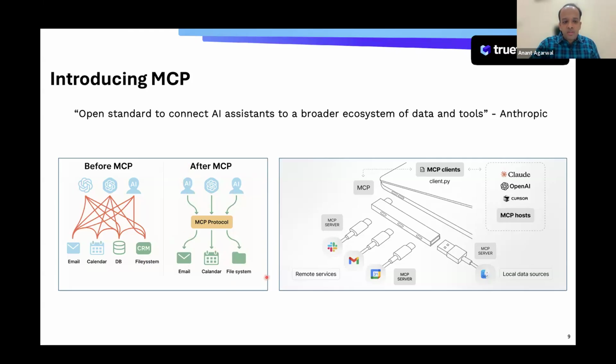And we'll talk a lot about the terminology involved in MCP shortly. So think about it as a simple USB port for AI applications, right? You have a lot of applications. It can be Claude, OpenAI, Cursor, an IDE. So these are MCP hosts, right?